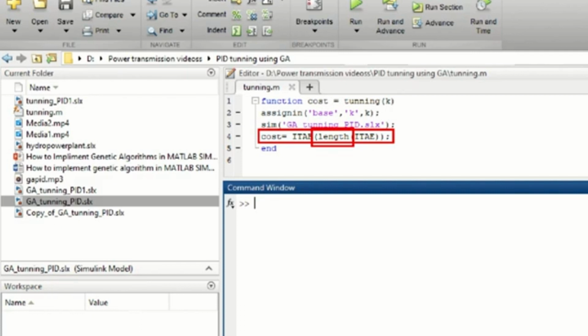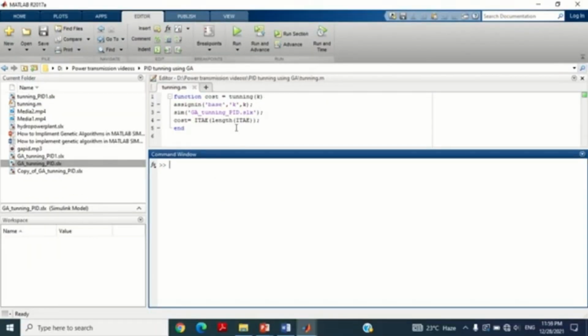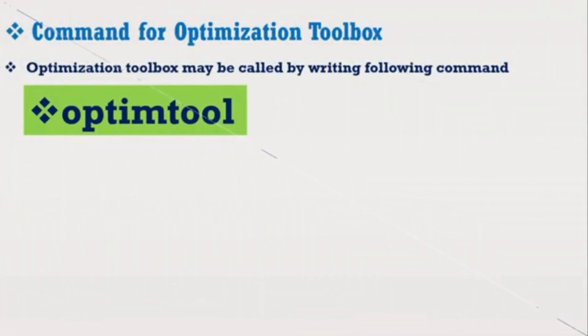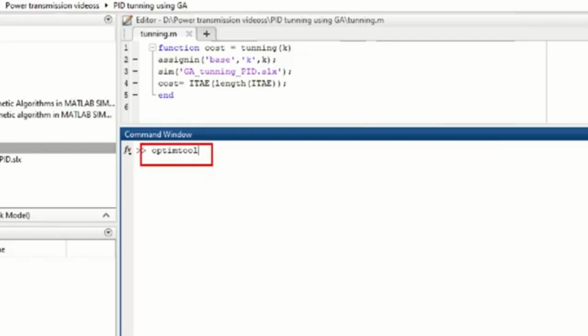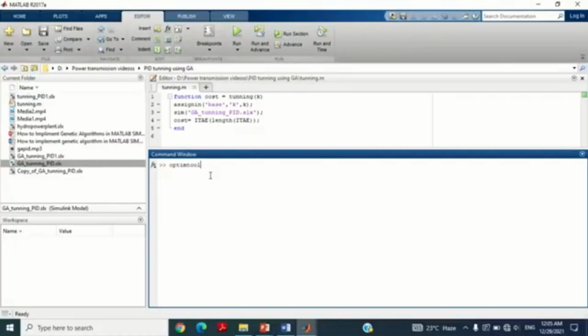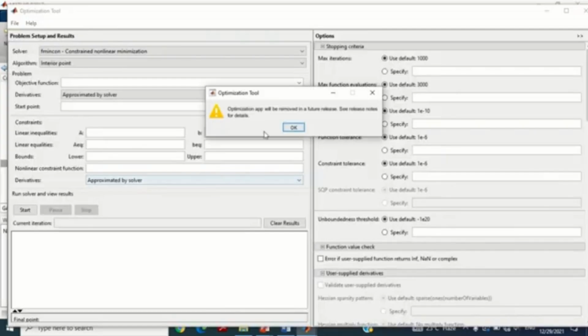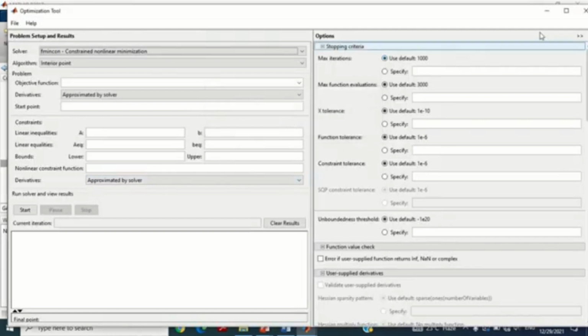Now we need to perform the optimization of PID controller parameter using the genetic algorithm. For your convenience, MATLAB has the optimization toolbox, in which various optimization tools are available, including the genetic algorithm. The command to open the optimization toolbox is optimtool as shown here. Therefore, write this code optimtool in the command window and press enter. You can see optimization toolbox window is opened.